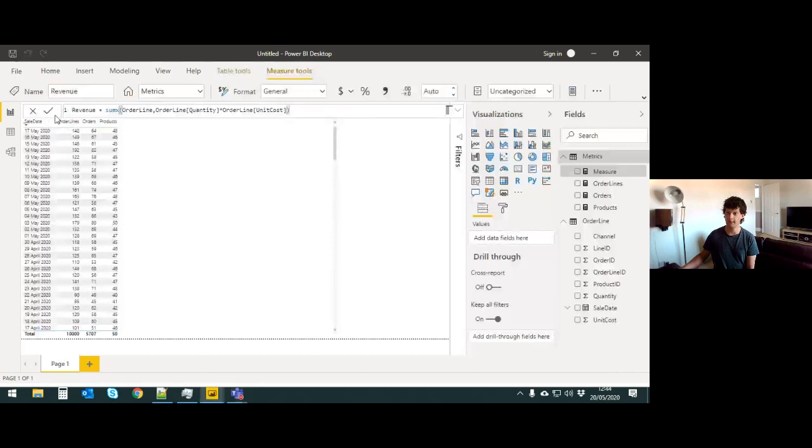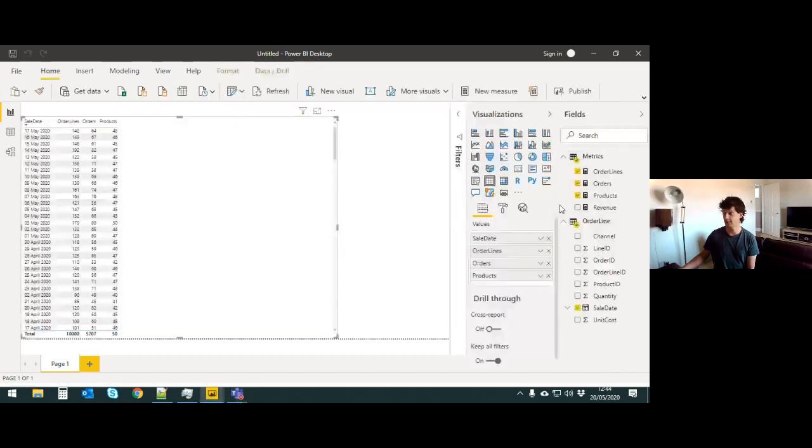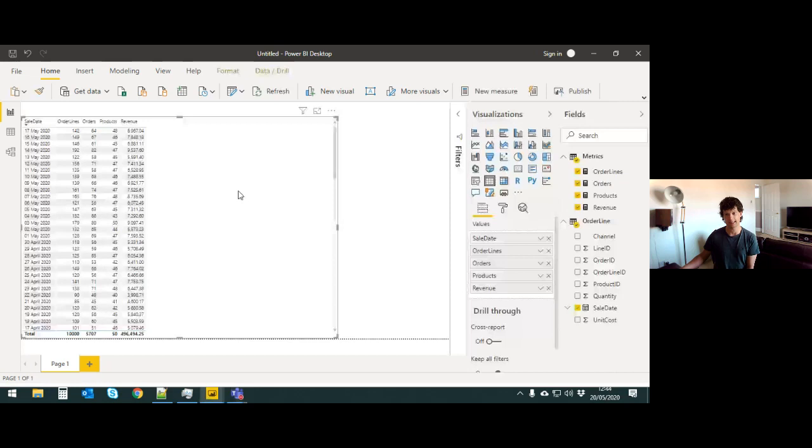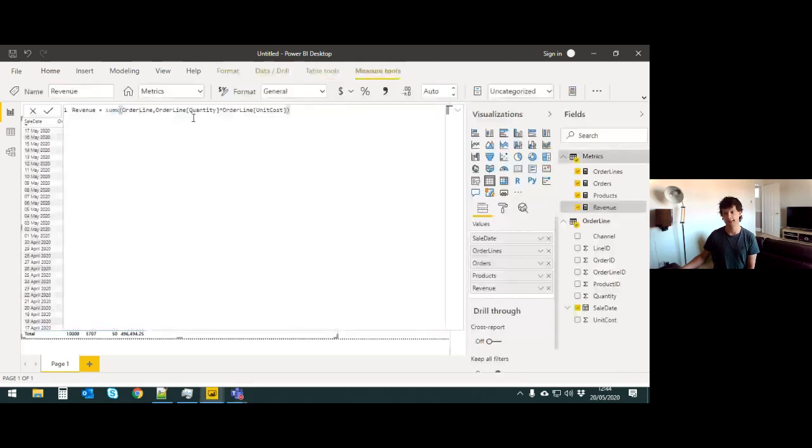So when we create this measure now, we can bring it into our table, and now we have a nice metric that's showing us revenue per day. That wouldn't be possible with the normal sum column. You would have to use SUMX to do this expression here.